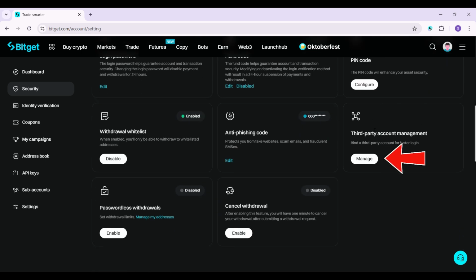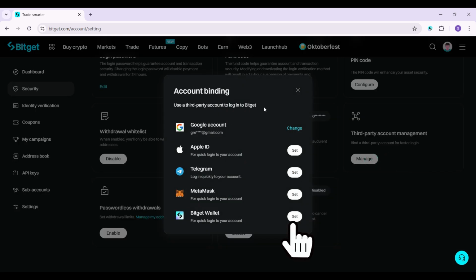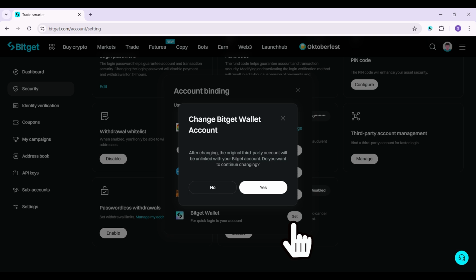From here you can see something called third-party account management. Simply click on the manage button right here. And guys, that is it. Once you've done that, almost at the bottom you can see something called Bitget wallet, and right next to it there is a button like this that says set. Click on it, and that is it.